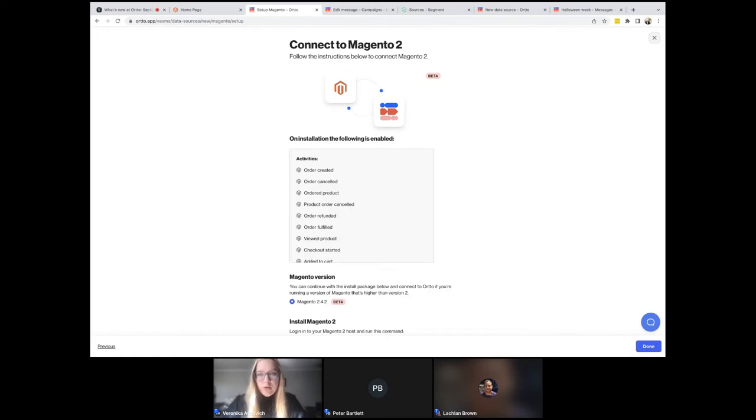Magento is a well-known, highly customizable e-commerce platform. Merchants choose this platform as they can add a great variety of features to their online store. Currently, Magento 2 Data Source is in beta and available for all Ortto customers.